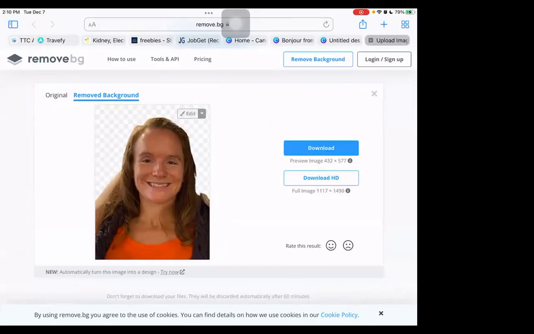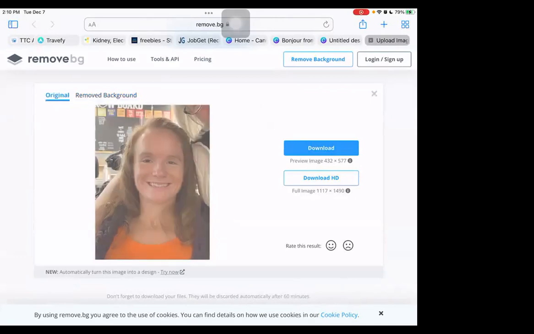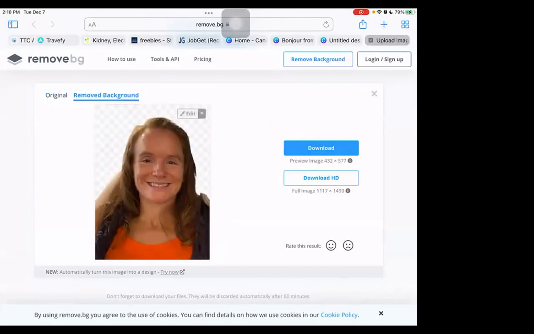You can still kind of see her arm. Usually it does a pretty good job. Sometimes you need to make sure there's a pretty good border between whatever's in the foreground and the background so that it notices the difference. But it still got rid of, you know, the stuff in the background.